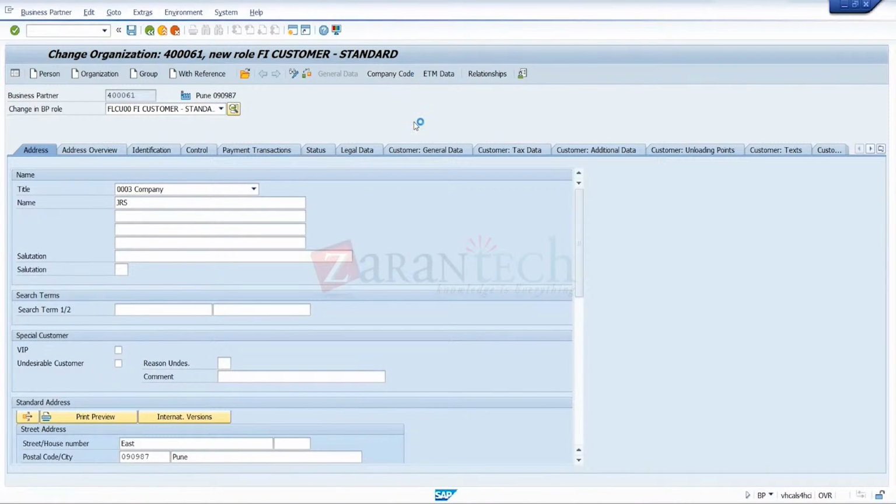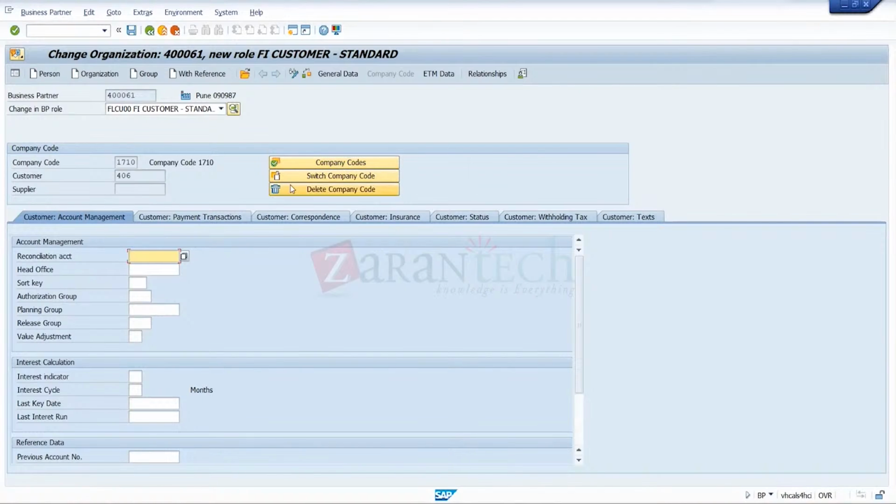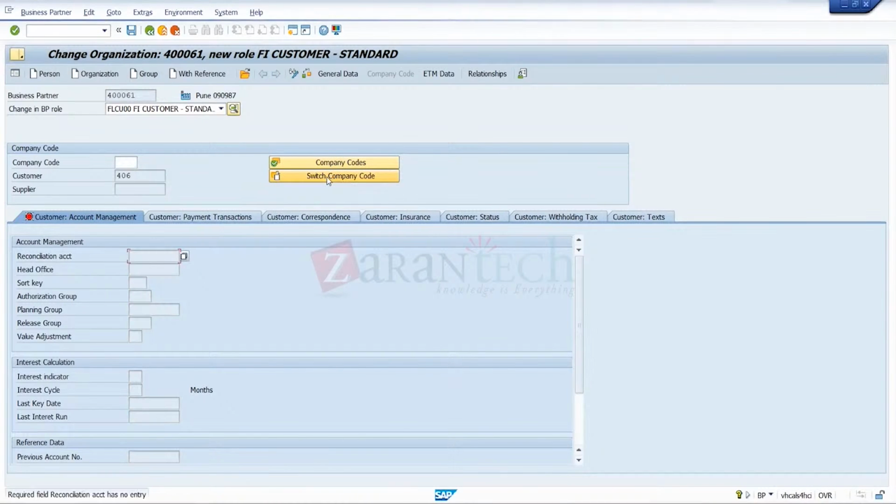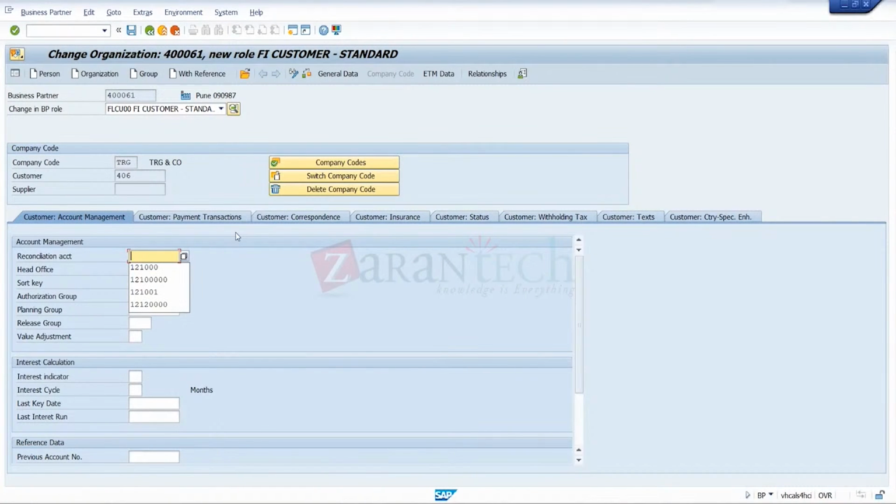Company code. So go for the switch company code. First we'll do this with something in the server. So somewhere to get to here. So I'll try to save it, not to save. So change to switch company code again, E1710. Give the question account.